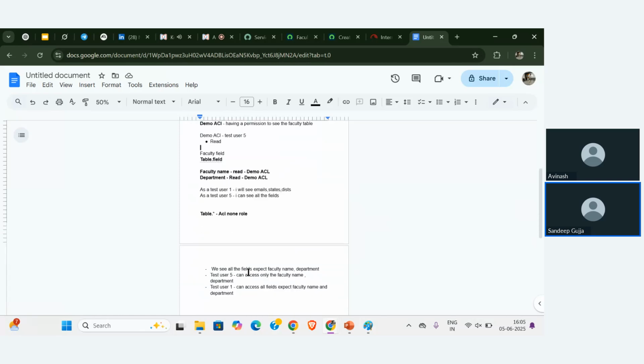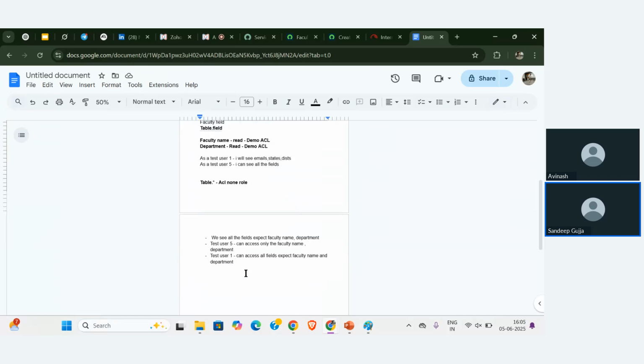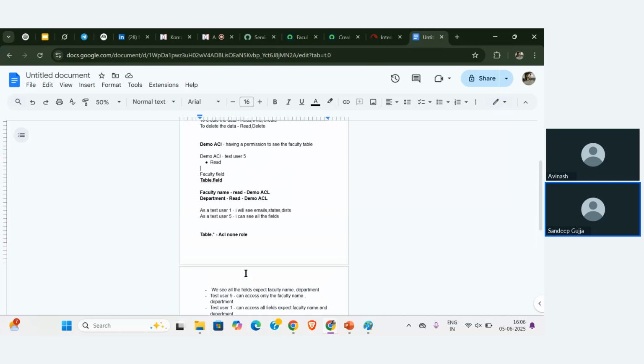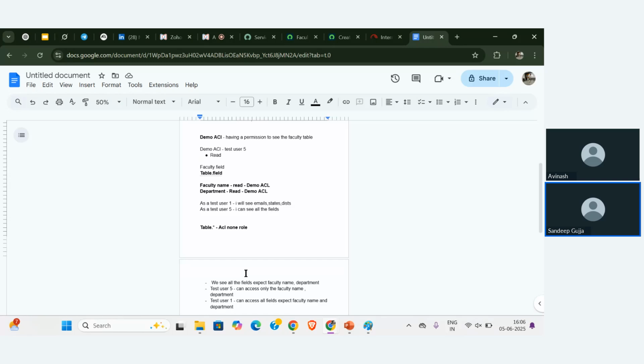Okay. So if I do the reverse of that, that means if I give table.star and assign that to the ACL none role that test user 1 has, then what happens here? Test user 5 can see only two fields. Previously, test user 5 could see all the fields, but now test user 5 can only see two fields, that is faculty name and department. Whereas test user 1 can see all the fields other than faculty name and department. So everyone, please write this content down and practice it so that you can understand.